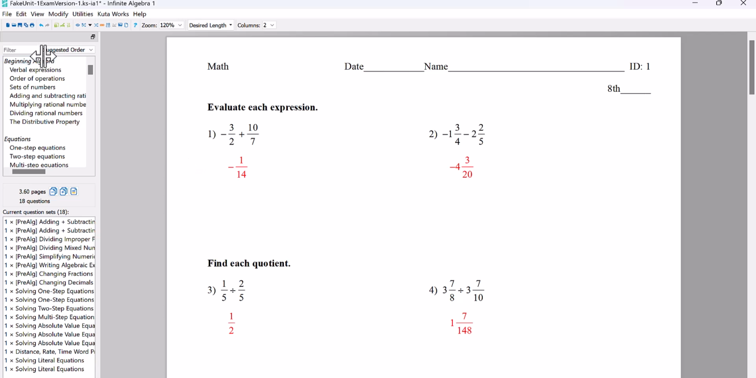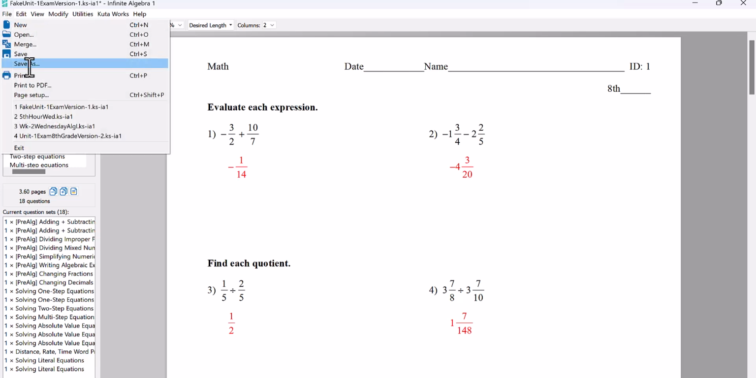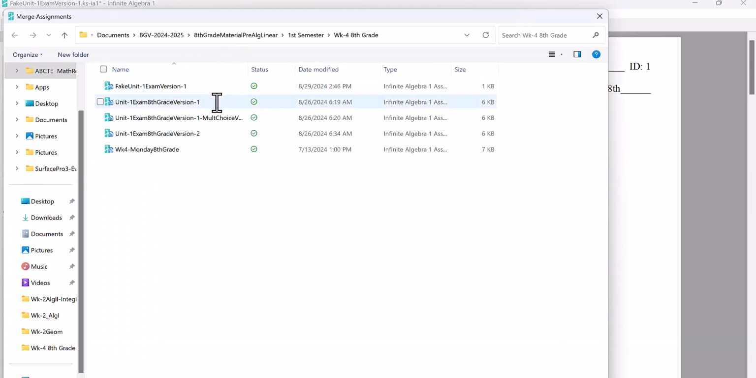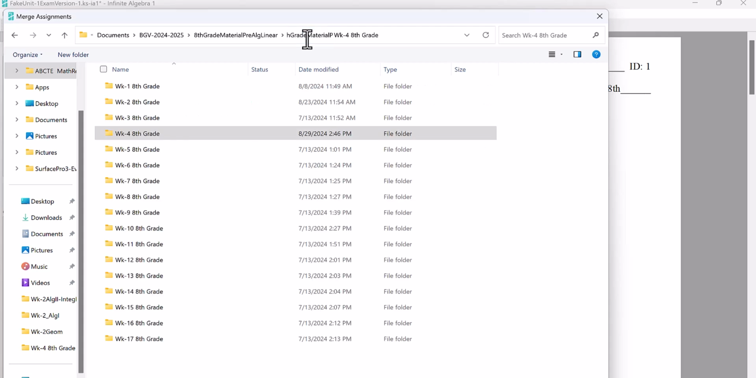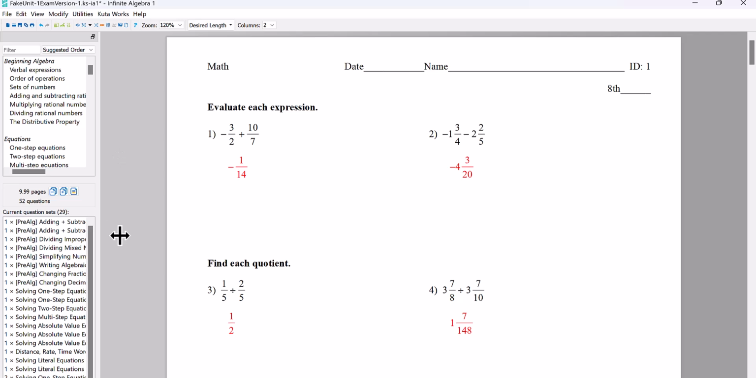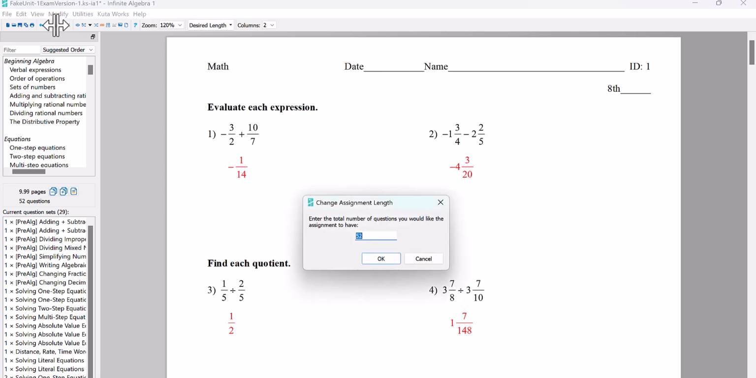Okay, so that was week 2. I'm going to go up here to merge again, and merge week 3. You may not want to, since week 4 might be review stuff. So if you only think you have to merge the first few weeks, that's fine. Then notice there's 52 total, but 29 individual. So I'm going to scale again to 29.